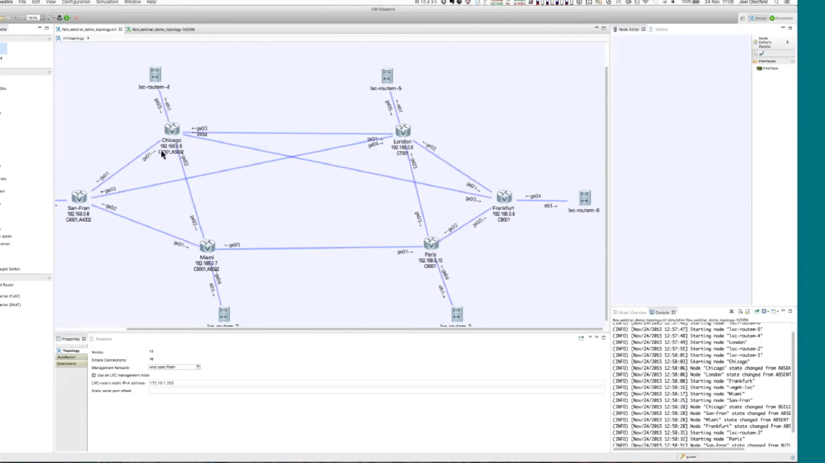Okay, so we can now select a node when we're in our design mode and set the console, the aux, the monitor port, and put a number that we wish to assign to that particular node in place. So we're going to take a quick look at how that mechanic actually works.